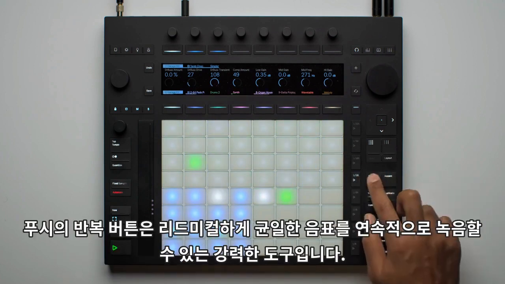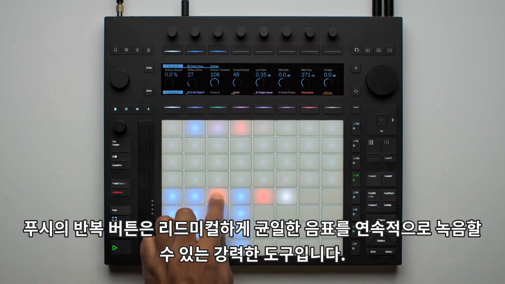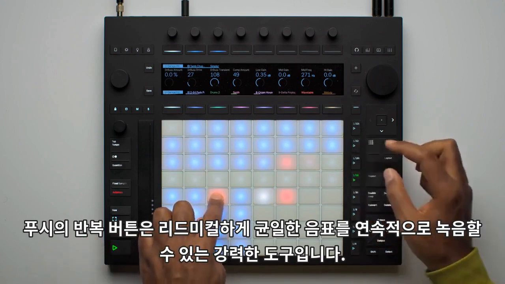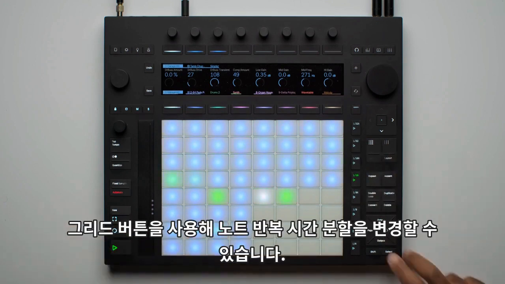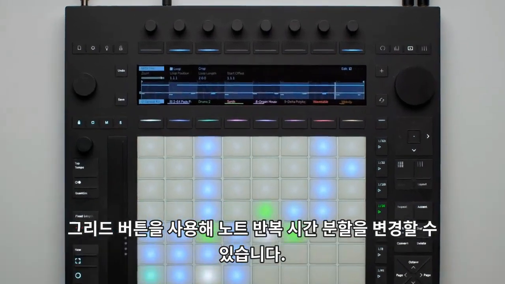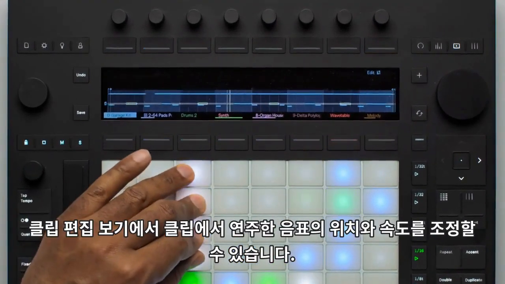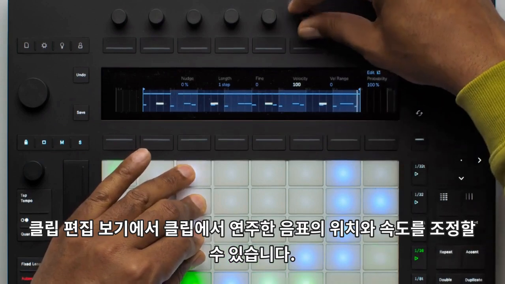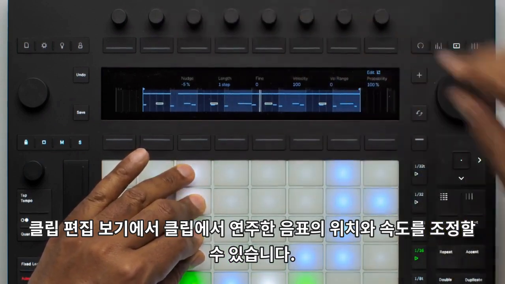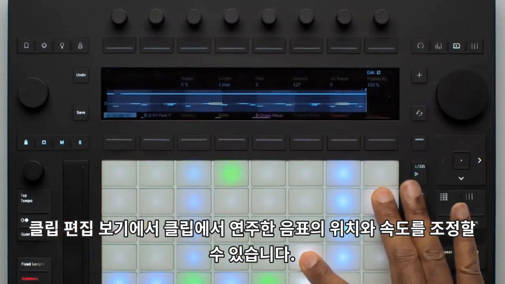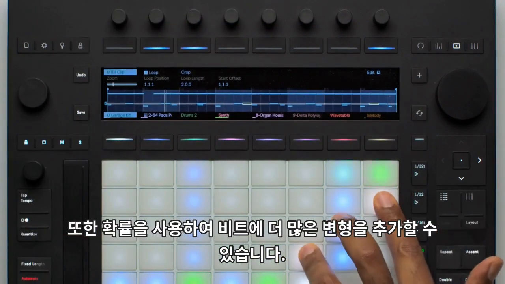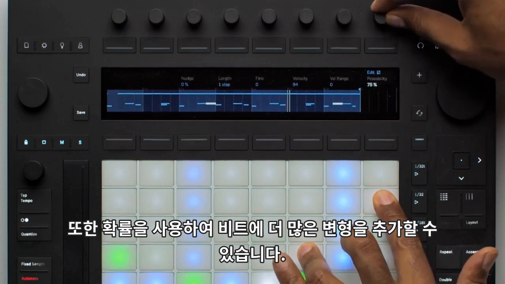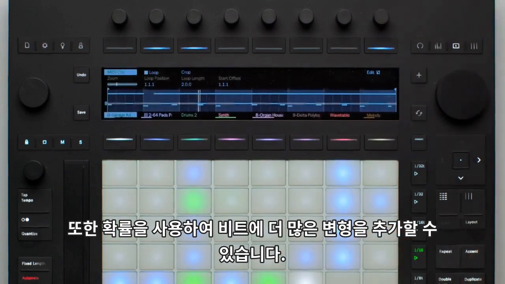The Repeat button on Push is a powerful tool that allows you to record a continuous stream of rhythmically even notes. You can use the grid buttons to change the note repeat time divisions. In the clip edit view, you can adjust the position and velocity of the notes that you've played in your clip. Additionally, you can use probability to add even more variation to your beats.